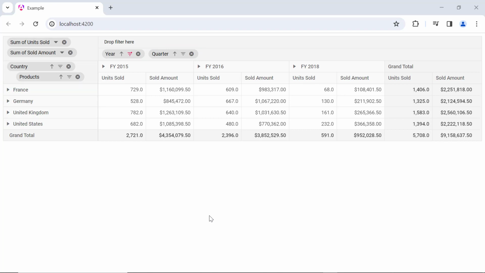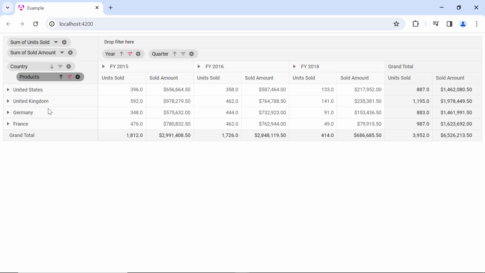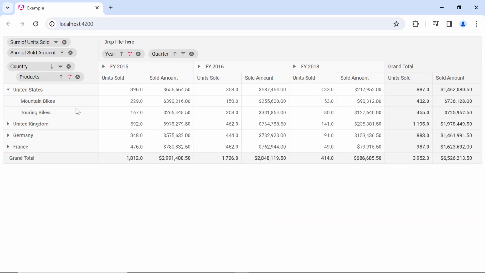Using these grouping bars, I can filter and sort the field members and remove and rearrange the fields between axes. First, I sort the members of the country field in descending order. Then I filter the members of the products field by clicking the field's filter icon. A dialog opens with a list of the members in the field. Here you can search the products using the text box. I remove the road bikes member and click OK. The pivot table refreshes and displays the mountain bikes and touring bikes in the products field.